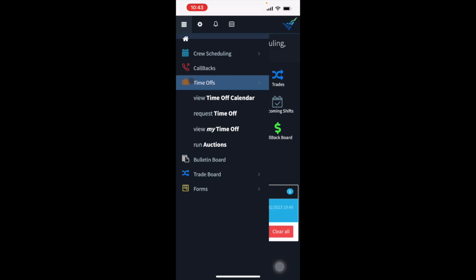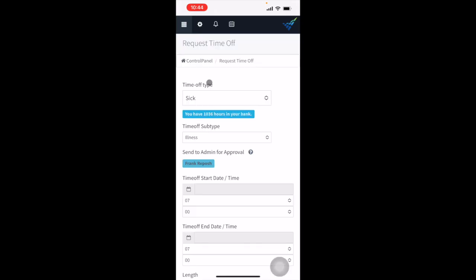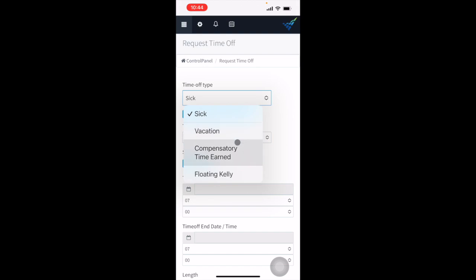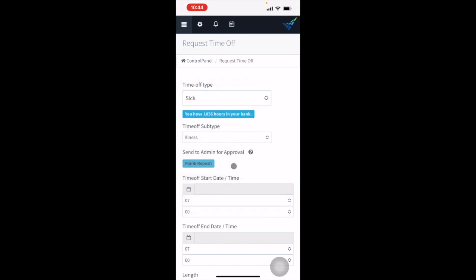Now we're going to go back to the time off menu and select time off request. This is where we'd go to schedule time off. Once we click request time off and we're into that form, you'll see we have the various types of time off that we are allowed to schedule: sick, vacation, comp, Kelly, floating Kelly. And you'll see your number of hours in your bank.